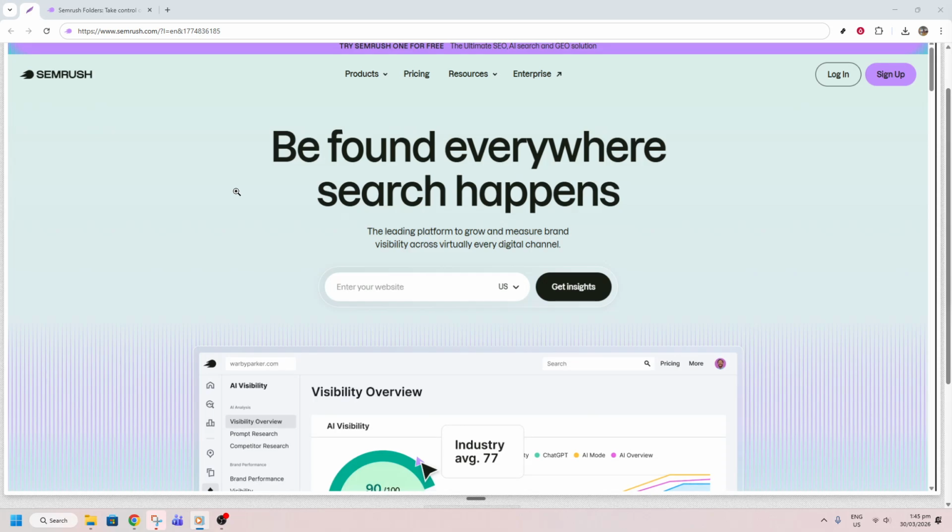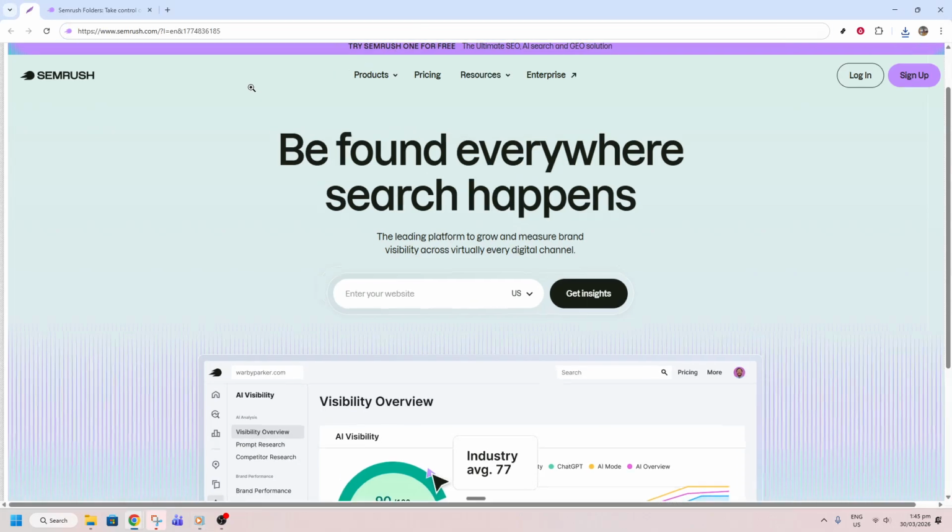So let's get started. First things first, you'll need to open your web browser and go to the Semrush website. Simply type in semrush.com into the address bar and hit enter. Once the page loads, you'll see the Semrush homepage.